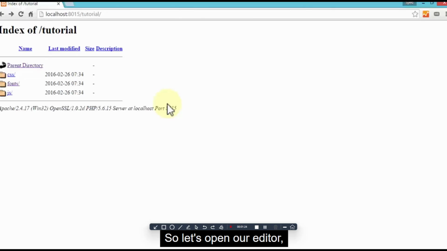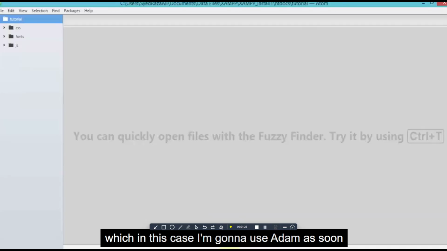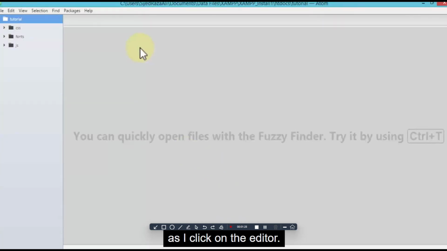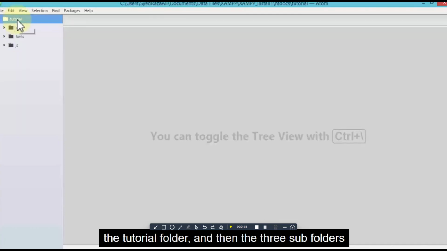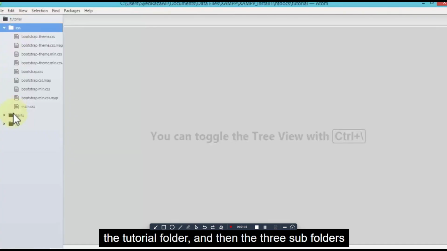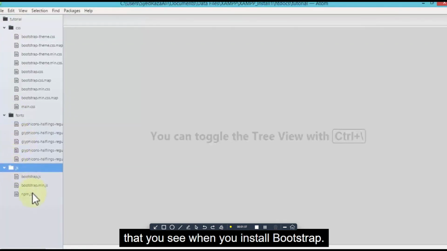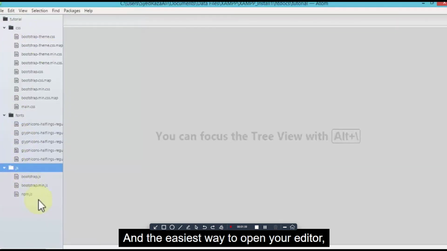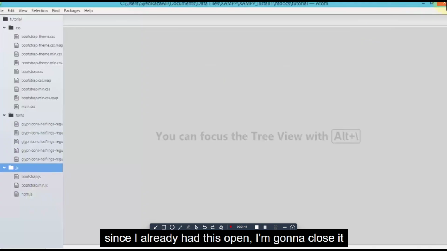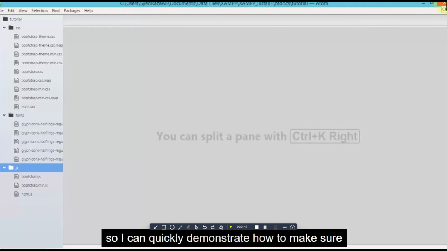So let's open our editor, which in this case I'm going to use Atom. As soon as I click on the editor, by default it shows me on my left navigation the tutorial folder and then the 3 subfolders that you see when you install Bootstrap. And the easiest way to open your editor, since I already had this open, I'm going to close it so I can quickly demonstrate how to make sure that you have your folder open in the Atom editor.